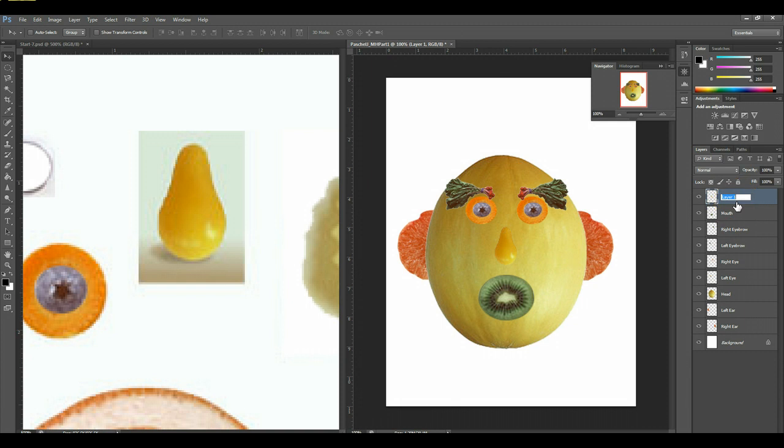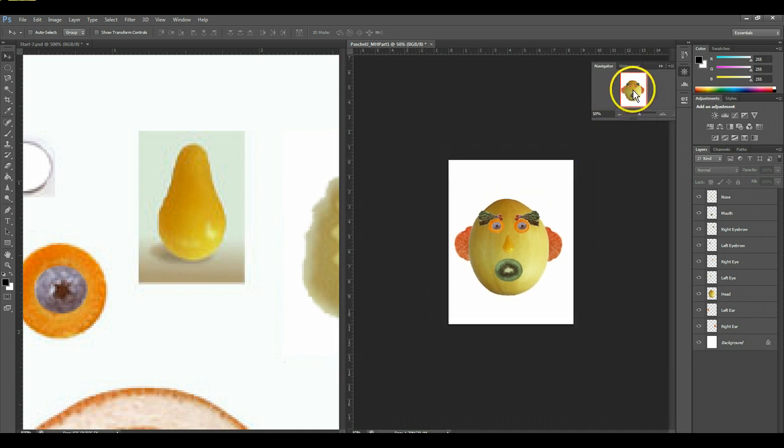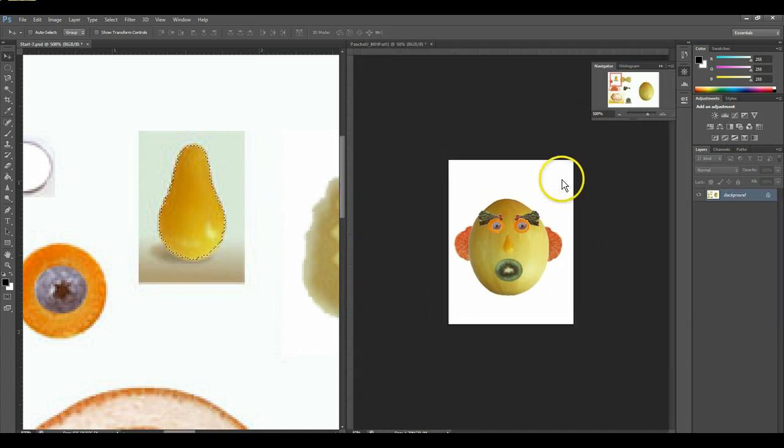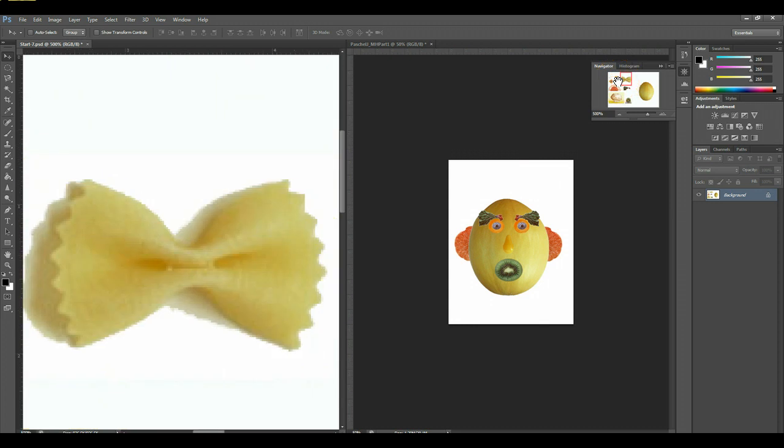Change the name of the layer to nose. And we have two more things left. Actually, I forgot about the bow tie. So we're going to go to the bow tie.